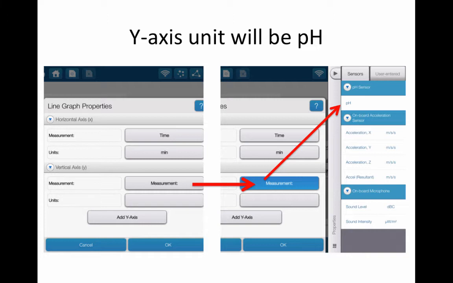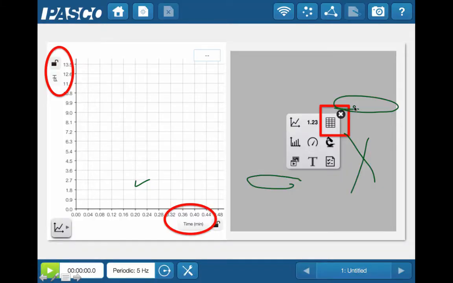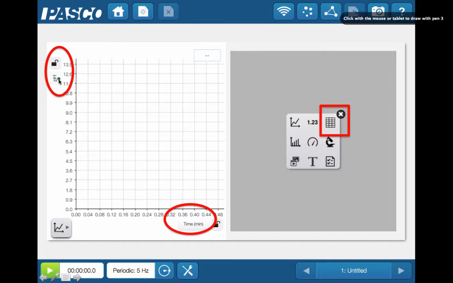The next part here, you need to set your y-axis. You tap on measurement. This will be highlighted in blue. Again, you're going to get the drop-down menu of the possible measurements. The only one that you want to pay attention to is that of the pH. Once that is done, click OK. You now go back to your graph. You'll notice that the pH and the time is all set.